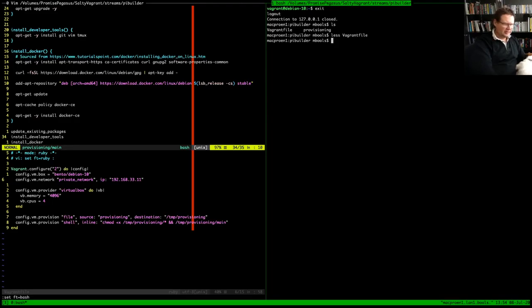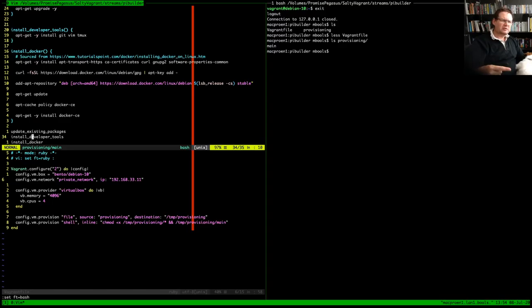And the script main, if we look at the provisioning, there's the script main, which, as I explained, we've divided up the steps that the script is going to execute into functions, which makes them largely self-describing. So you can see down the bottom there, we've got update existing packages, install the developer tools, and then install Docker because we're going to use Docker.